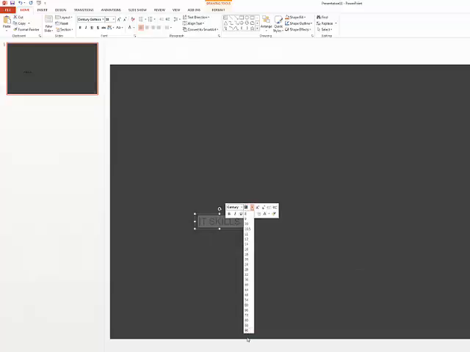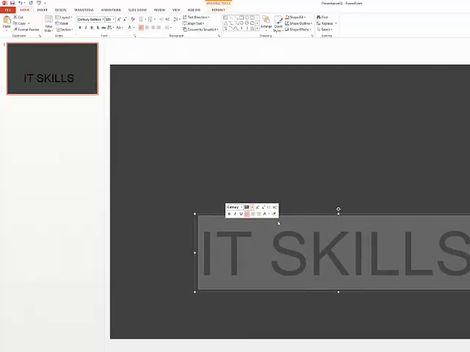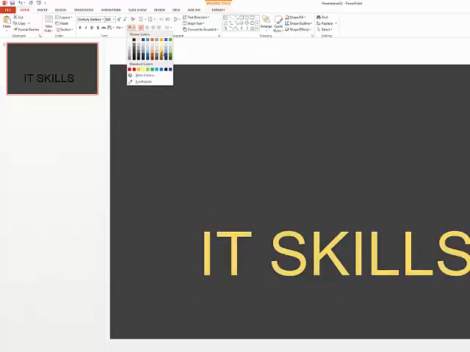Now don't be shy about making a large size here. I'm going to make that big, 120. Be thinking of the people in the back of the room. I'll change the colour. Now I'm on my home tab. Remember, it's all very similar, so I'll just make that bigger there.